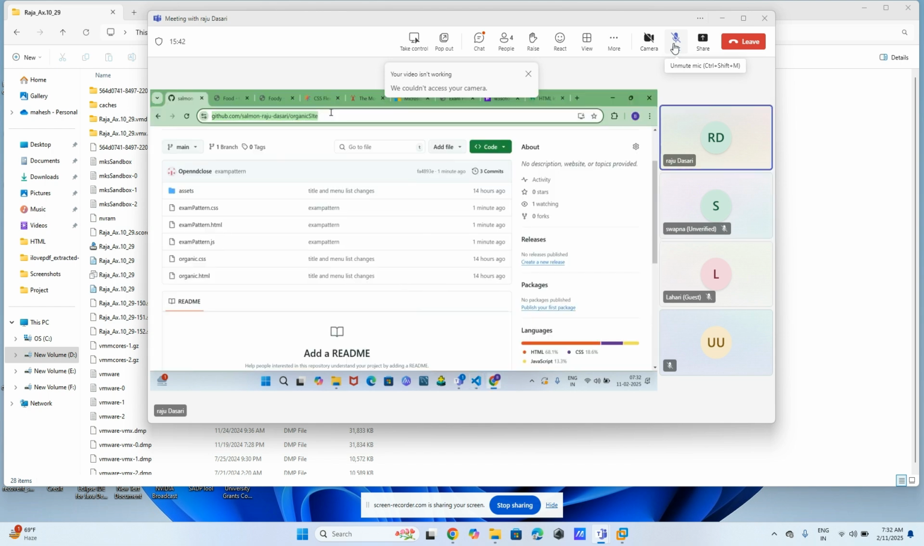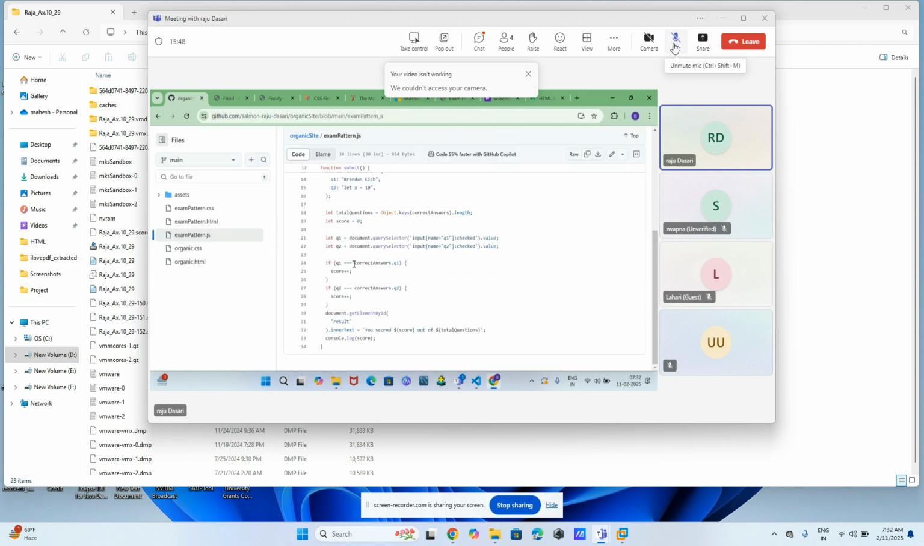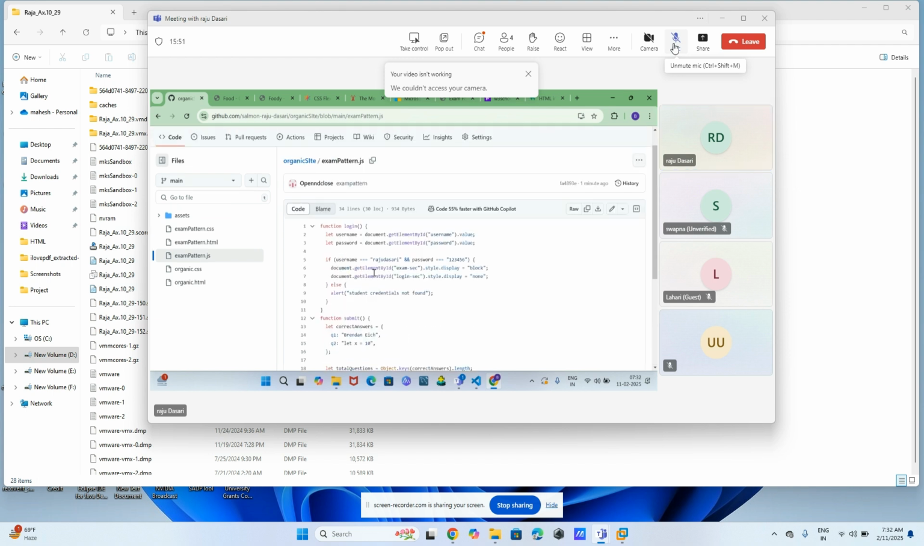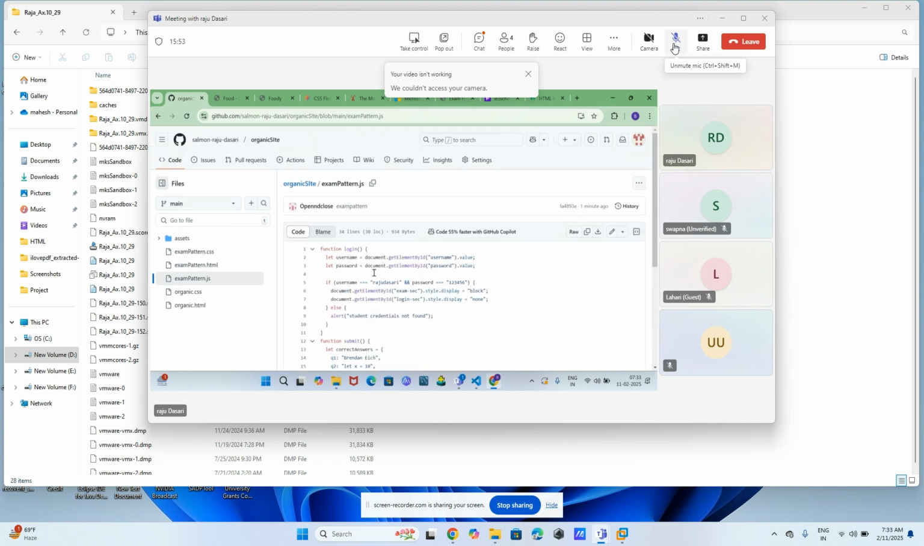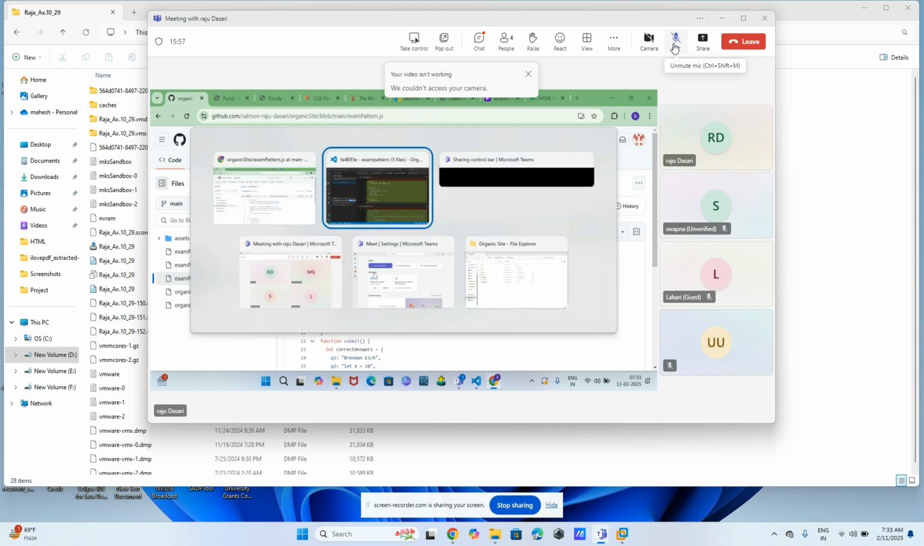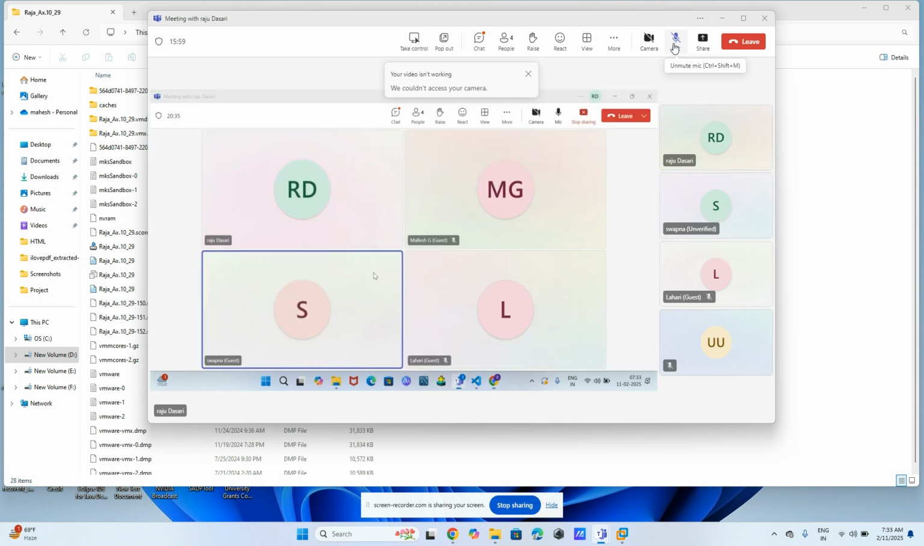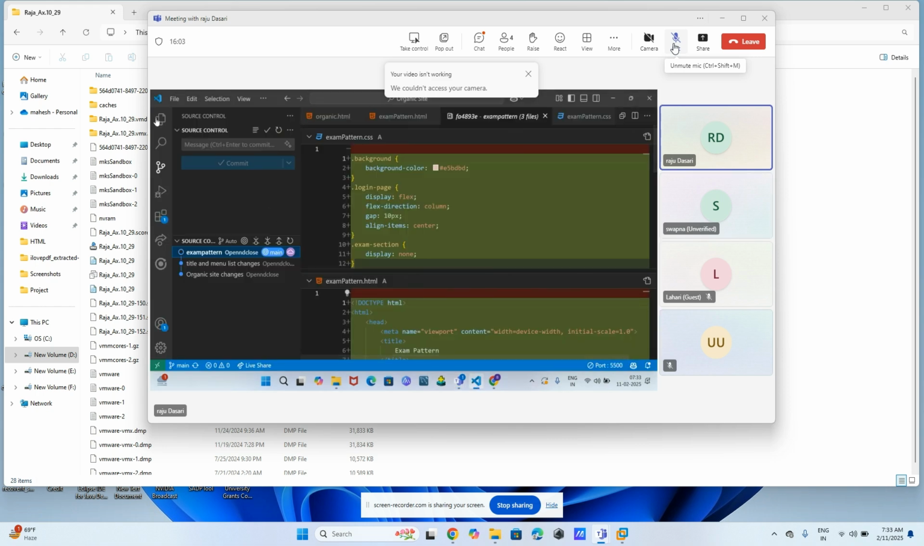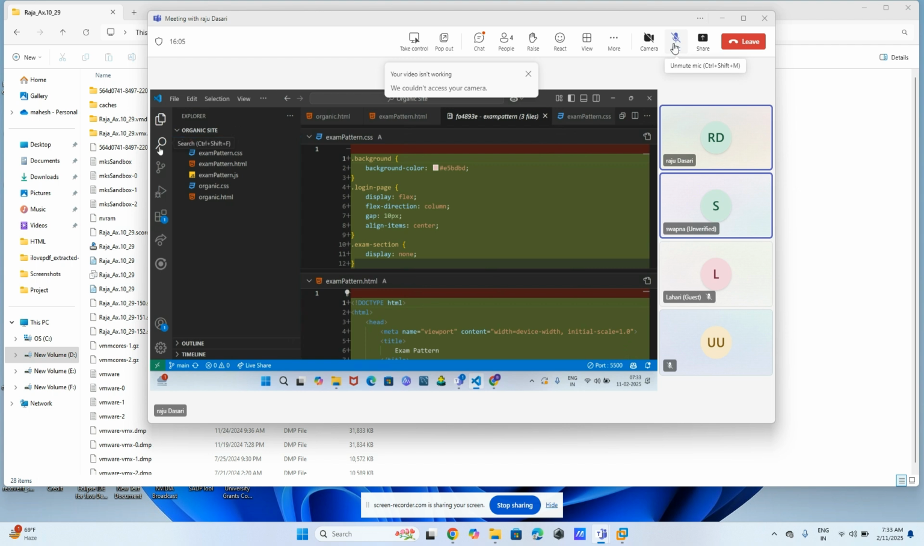When you go to this one, you will find the code we wrote, examination pattern.js. Here you have the whole code, right? Okay. You can practice the logic I wrote and try to understand it.